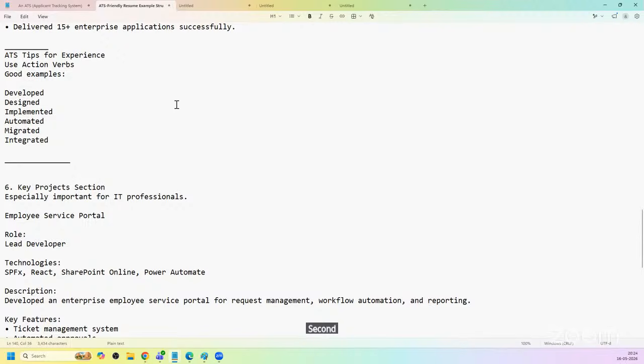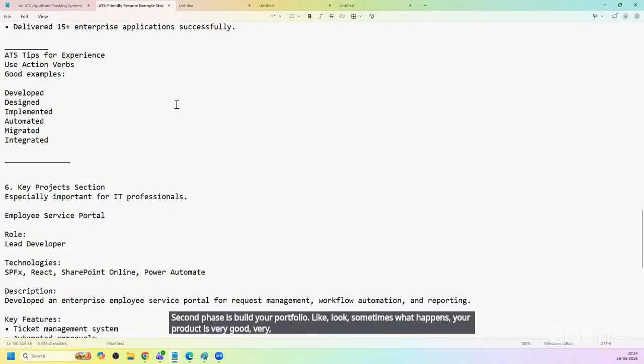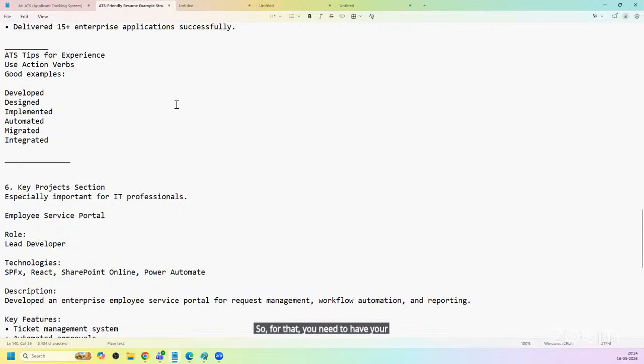The second phase is building your portfolio. Sometimes your product is very good, but you are not a good seller, so you struggle to sell it and people will not buy it. At the same time, you need to be a very good communicator and play smart. For that, you need to have different portfolios.